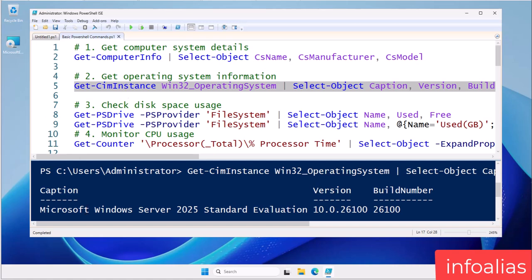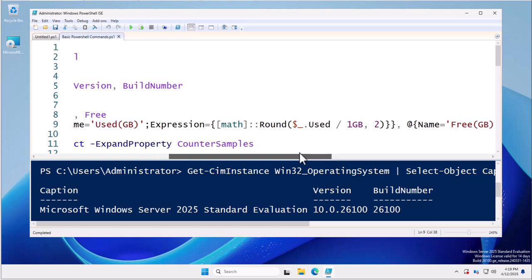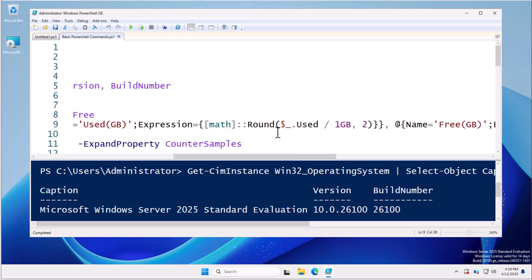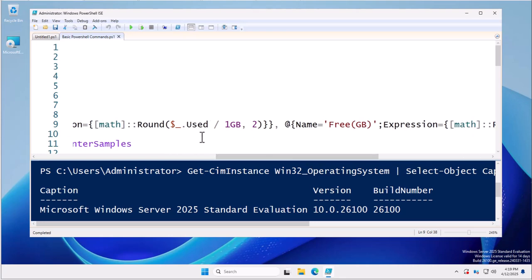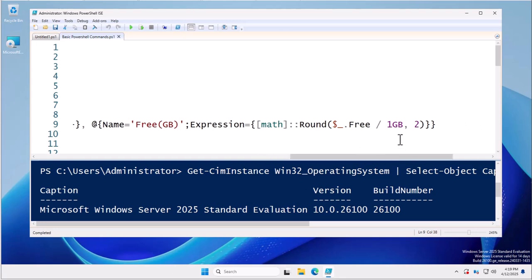So this has given the operating system name as well as the version and build number of this operating system. Now we want to check the disk space utilization of your system. I mentioned that there are two PowerShell commands. The first command gives the detail in KB, whereas the second command also gives the disk space utilization, but in GB, because I used expressions like Math Round and the utilization, dividing it by 1 GB. Similarly, I'm also doing this for free space, dividing it by 1 GB for the free space.